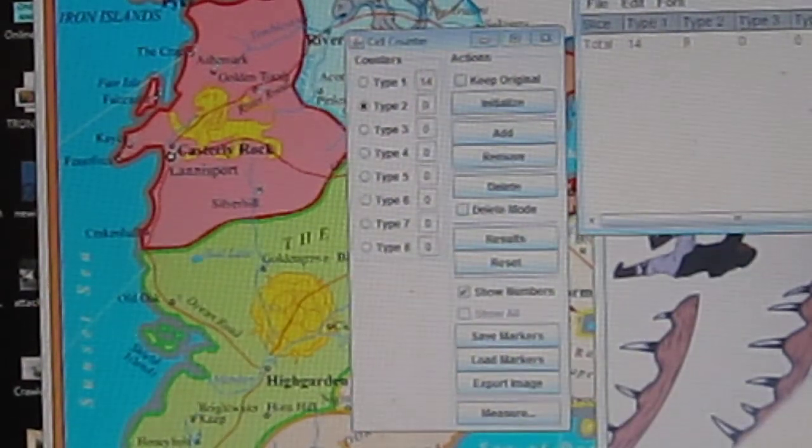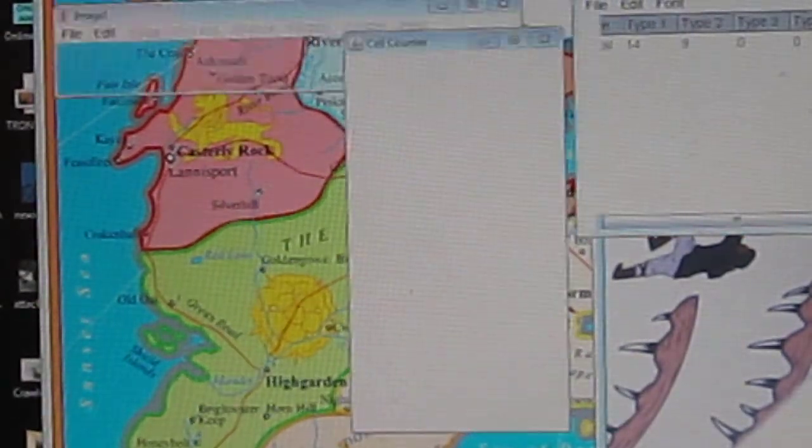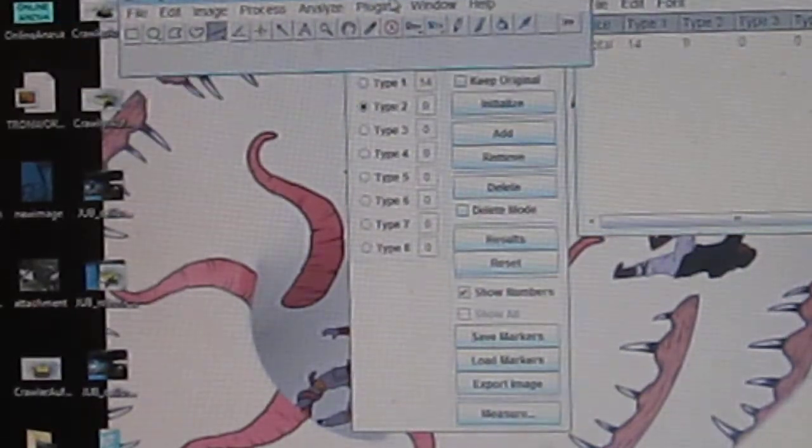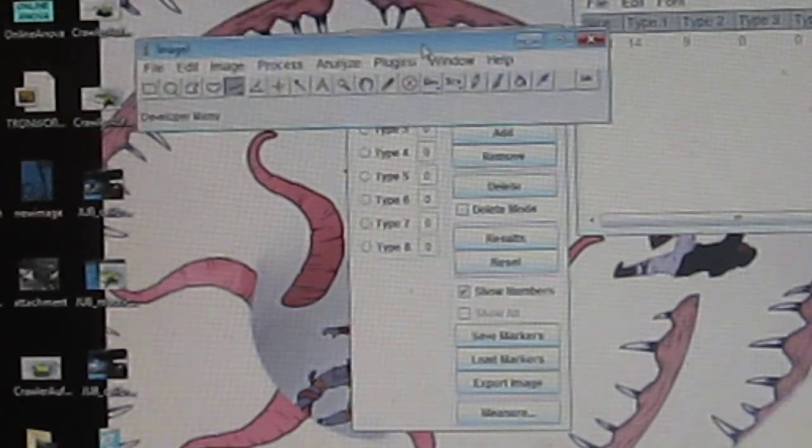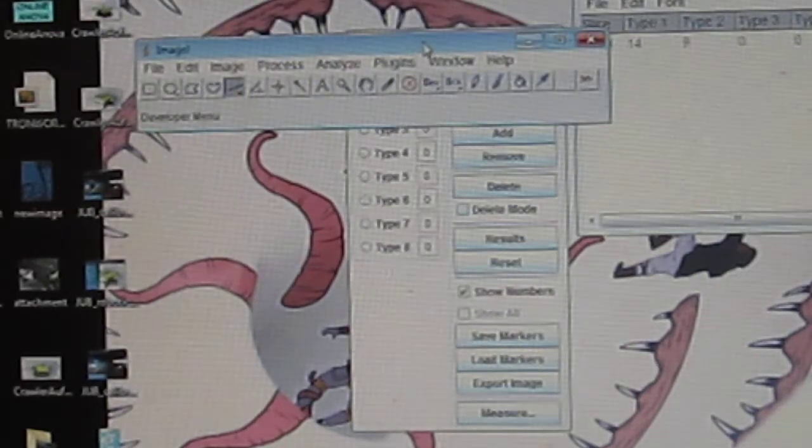So if you want any other instructions on ImageJ, please check the PDF, but it's a very simple program, and that's some of the most basic functionality but still powerful functionality that it offers.